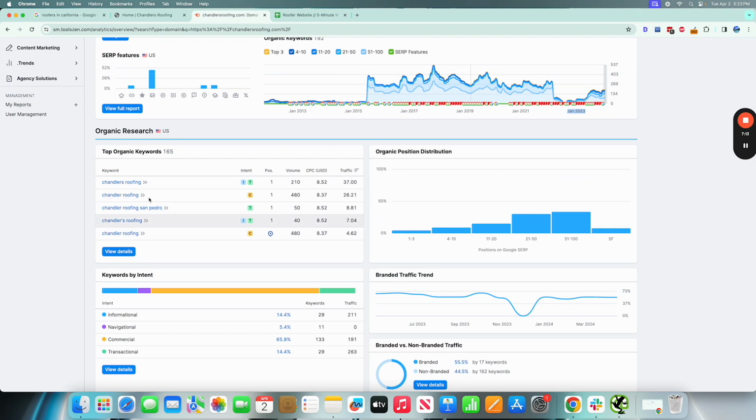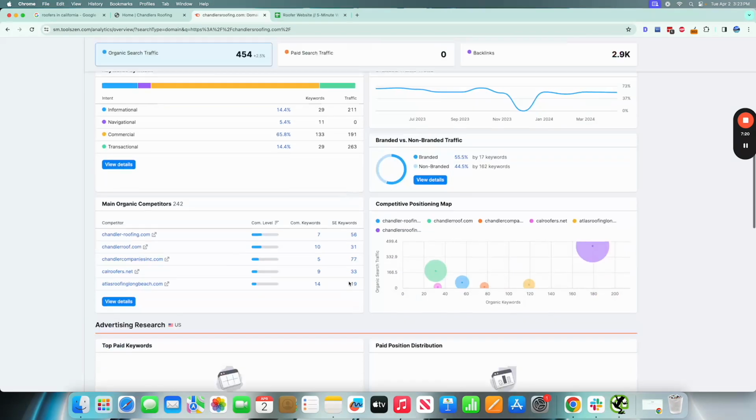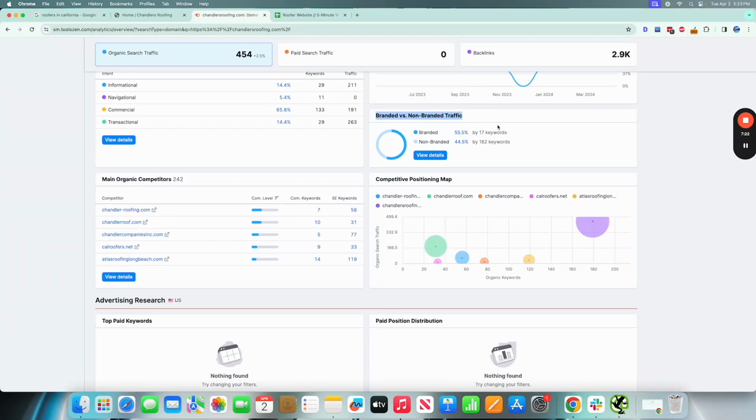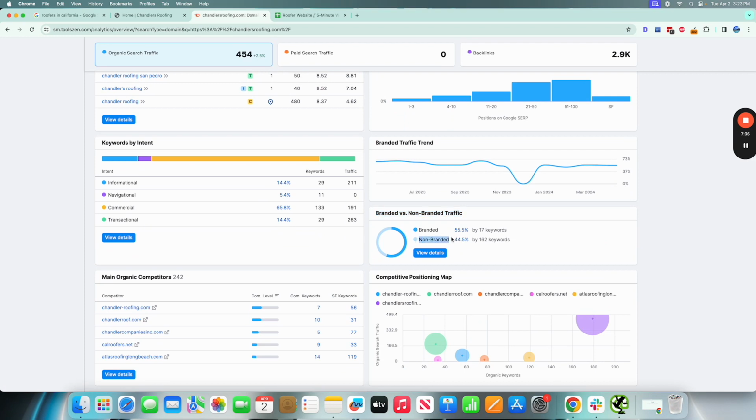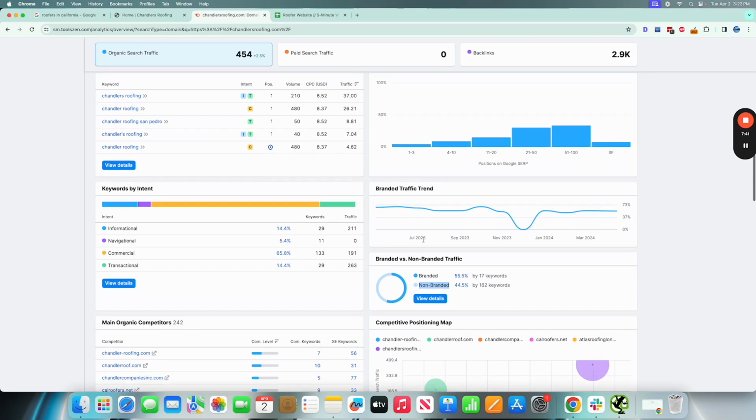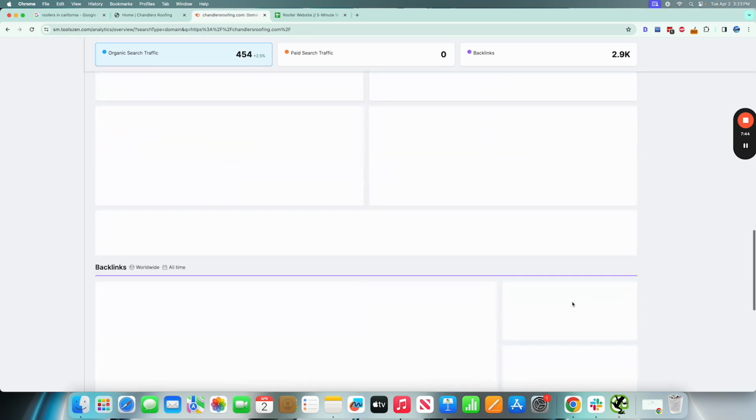And you can do some more competitive analysis or research on the different organic keywords that their website is getting found for online. Another thing I like to look at is the branded versus non-branded traffic. How many people know about your website? That's branded search terms, like Chandler, since that's the name of the website. But how many people can find your services based off keywords or search queries that don't have anything to do with your website name? So, non-branded keywords.